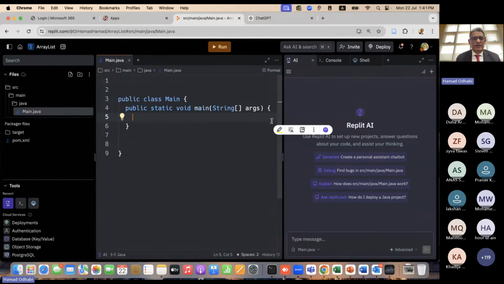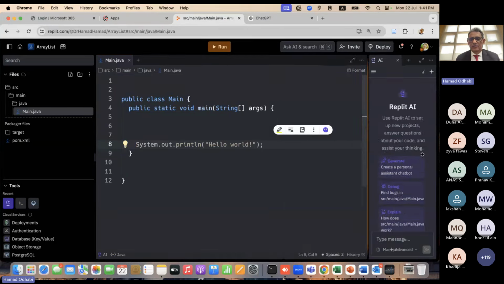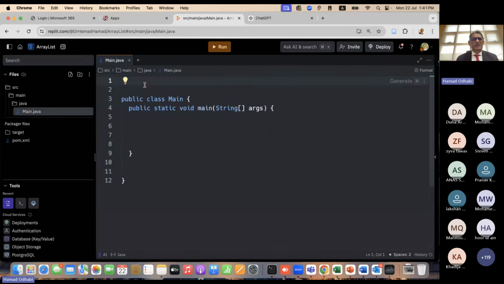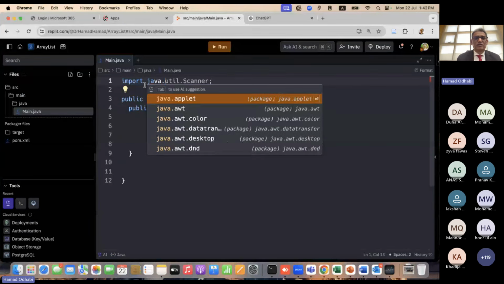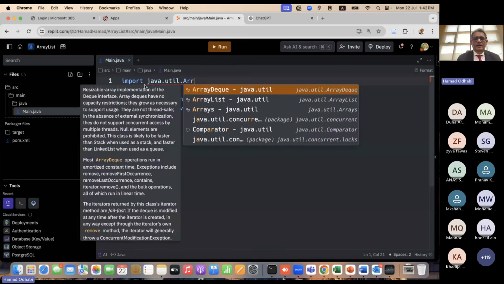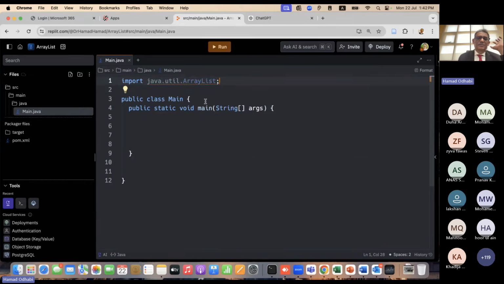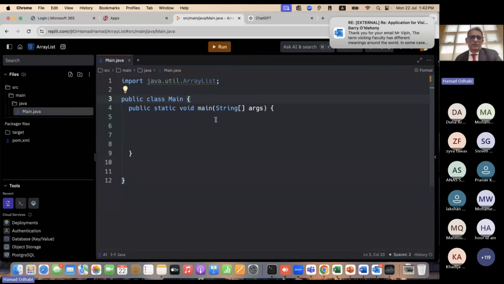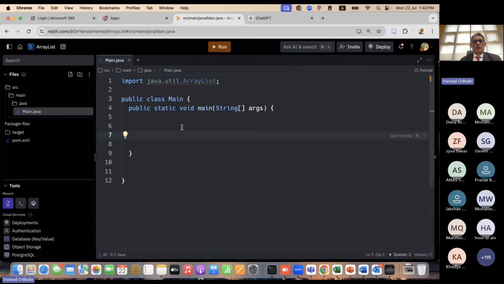Okay, so let's clear everything. Now, for an array, you remember we didn't need to import anything. We only need to import if we want to sort the array. But for an array list, we need to import. It doesn't work until you import java.util.ArrayList. This is the library that we need to import, and it's very important we import it before we do anything.